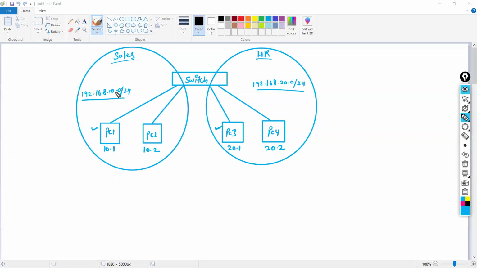To identify the node inside it. So this is one network. This is another network. For communication between two different networks, which device is responsible? Do we have a router here? If there is no router, there is no communication between two different networks.